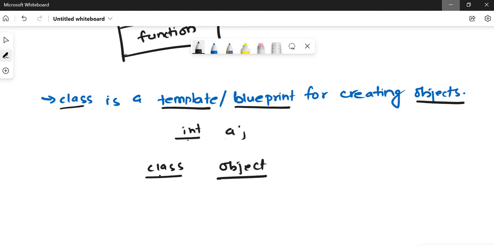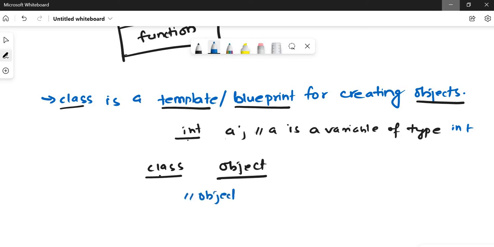So we say a is a variable of type int, right? In the same way, the relationship between class and object is, object is nothing but a variable of type class. Okay, so when we do it practically, the things will be more clear. So when I define the class, class is a template or blueprint for creating the object.